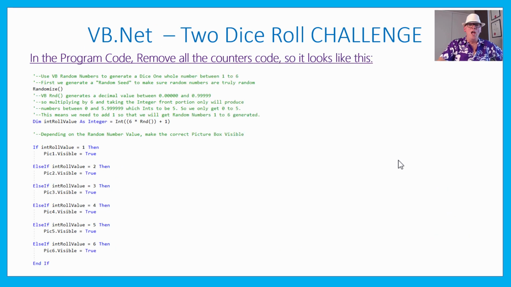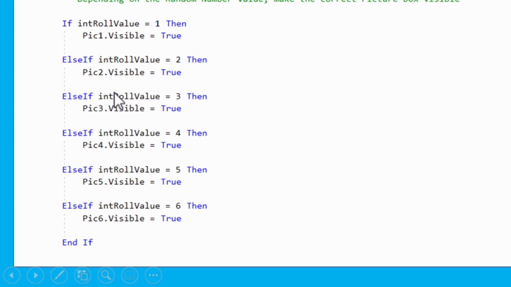All right, so in the program code, remove all the counters code. So previously when we were checking what value had come up, so this is the code from the 1 dice, we're rolling the first dice, getting a number between 1 and 6 at random. We did have counters in here, you need to take all those out.